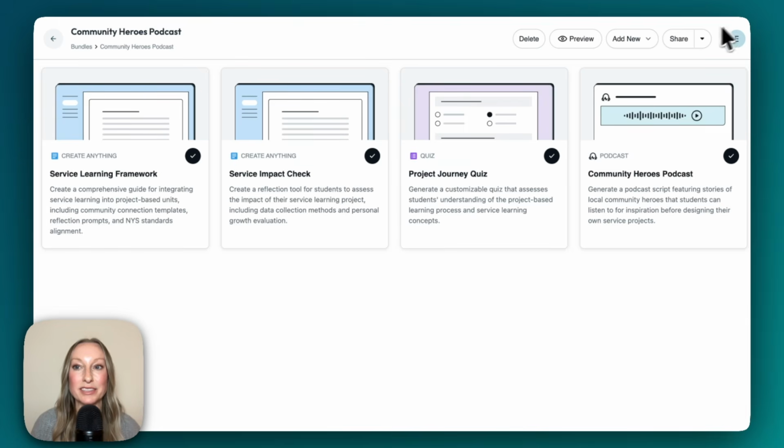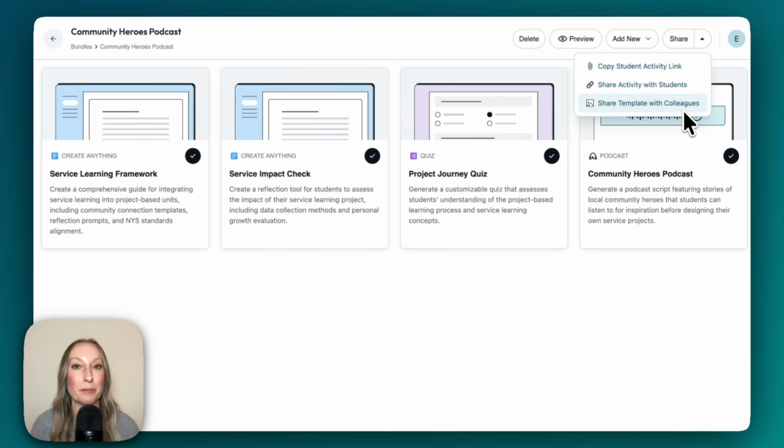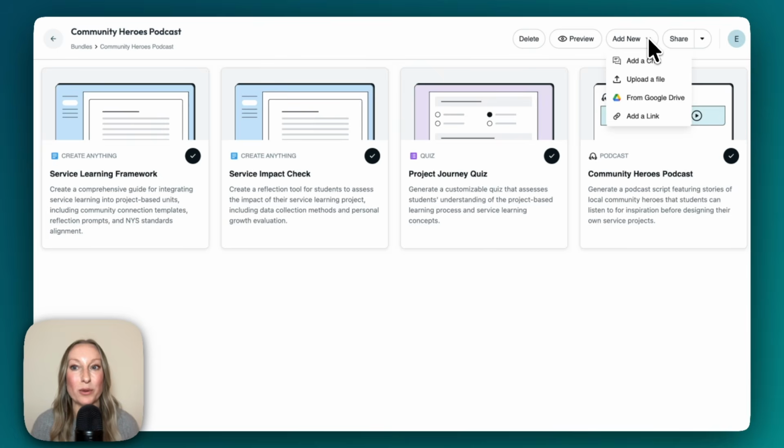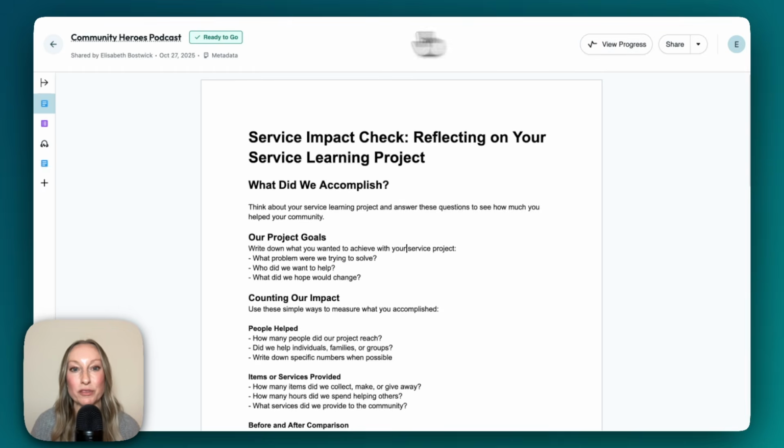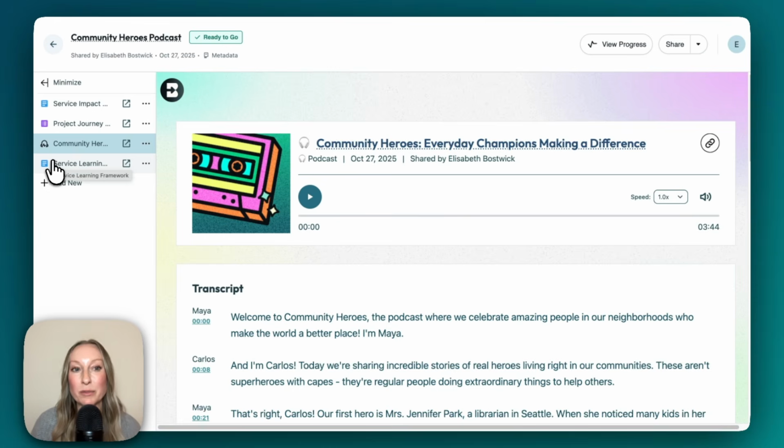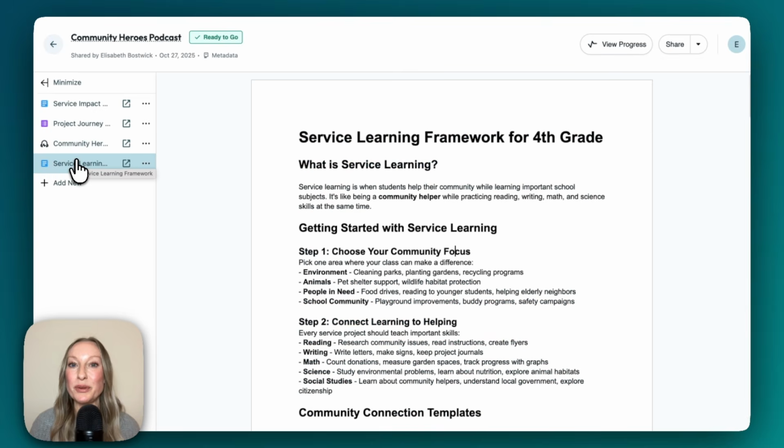Now, notice at the top, this is where I have the options of how to share. I can always copy a link for my students, or I can share a template with colleagues. I really like that I can always add to this bundle. So if I want to add a chat or upload a file, anything from my Google Drive, or even a link to a site to supplement my bundle, I can do that too. If I want to preview what's here, all I need to do is click preview and I can review it. Everything in Brisk is also fully customizable, so you can adjust resources for your students. Notice here, if I come up along the top and I click the 3 dots, I can also choose to hide from my students or turn on editing mode if I want them to edit directly.